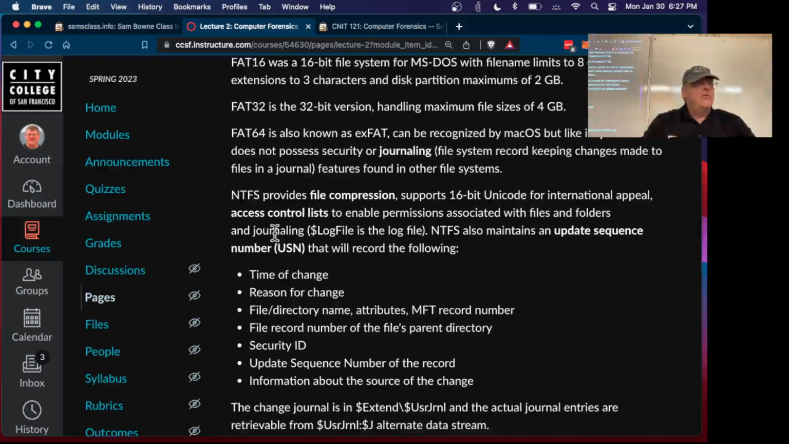So now, all versions of Windows use NTFS. There are various versions of this, but they all work about the same. This is the New Technology File System, and this lets you compress files. It lets you have long names. It lets you have non-English characters in the names. It has access control lists. You can say administrators have full control, but users can only read, and so on.